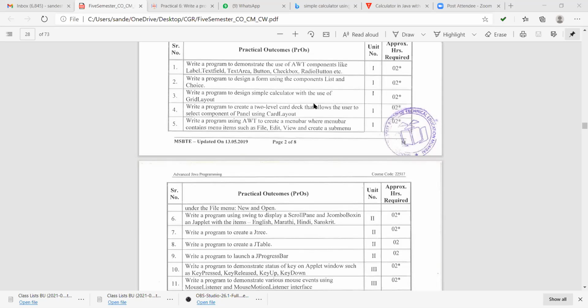In the next session, we will try to cover practical number 4 and 5, because the first two practicals are very easy, and we have already taken them in a theory session and a practical session. So I will go for the next two practicals, that is practical number 4 and 5.